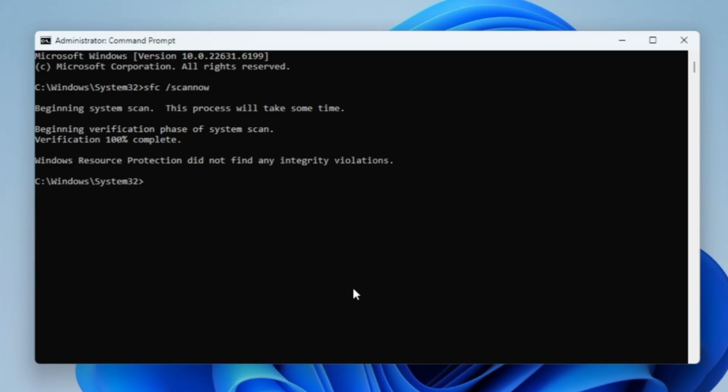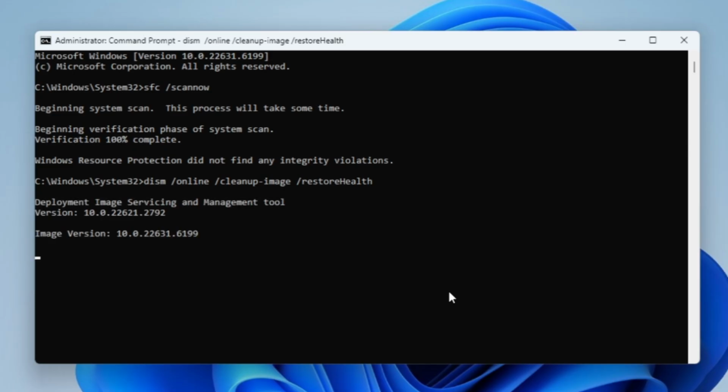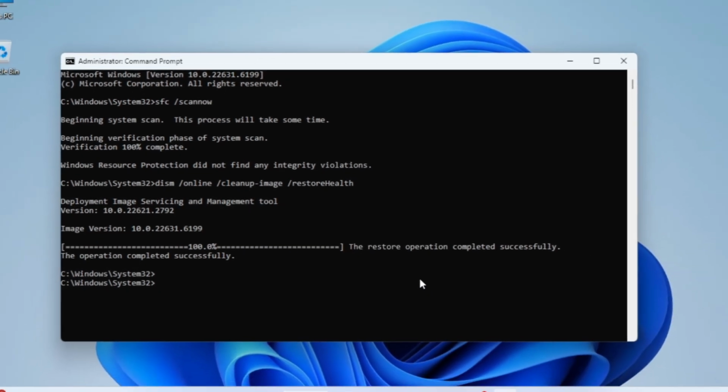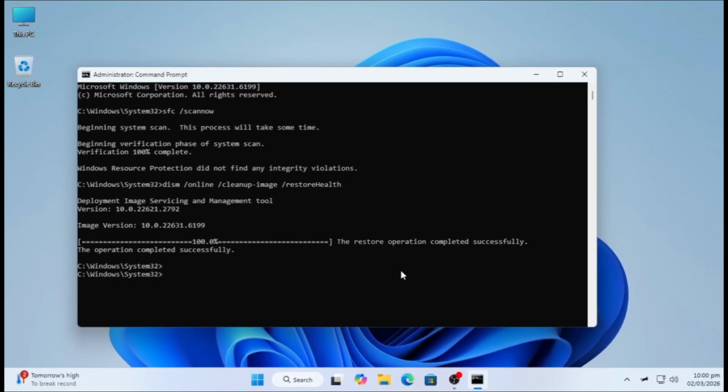After that, type DISM /online /cleanup-image /restorehealth. Press Enter again. This command scans the Windows image for corruption and repairs any issues it finds. Once completed, restart your computer. If the error still appears, we'll try the final method.